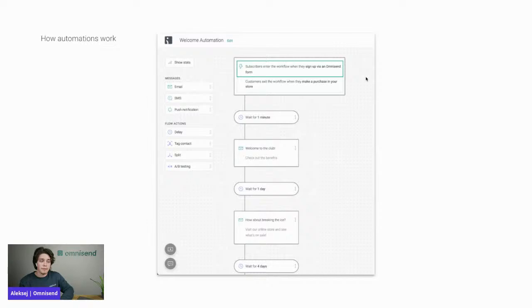Then after that, there's also an exit condition. Customers exit the workflow when they make a purchase in your store. We want to make sure that we're not spamming people with too many emails. So if they do make a purchase, and our goal is trying to get them to make a purchase, if they do make that purchase, we're going to stop sending them messages in this particular workflow. But then we can still, anytime we want, reach out to them using campaigns.